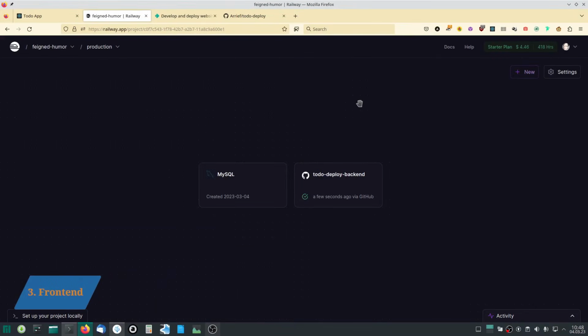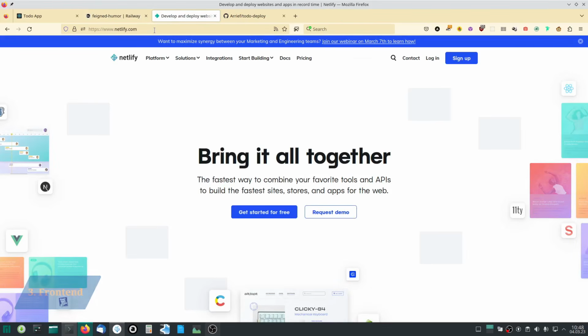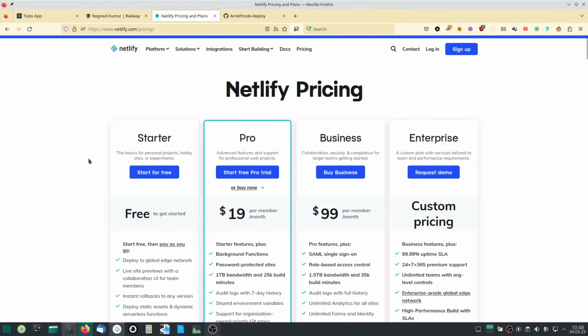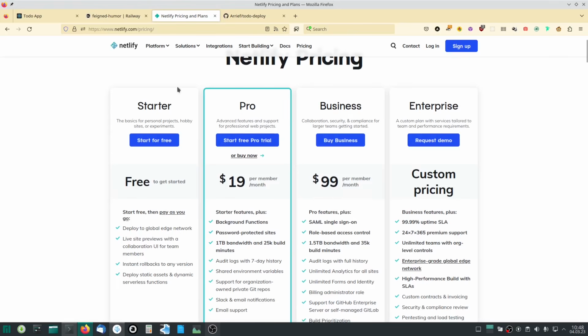Okay, so now time for the last step, and we are going to netlify.com, which is where we are going to deploy our front end. Now, Netlify also offers a free plan for us, and this is a very generous plan. To be honest, you pretty much won't need anything else.